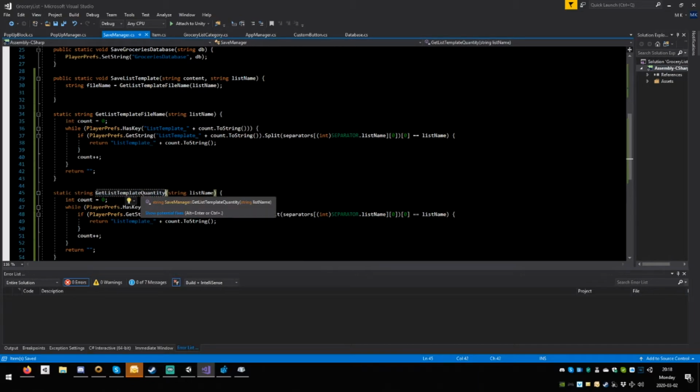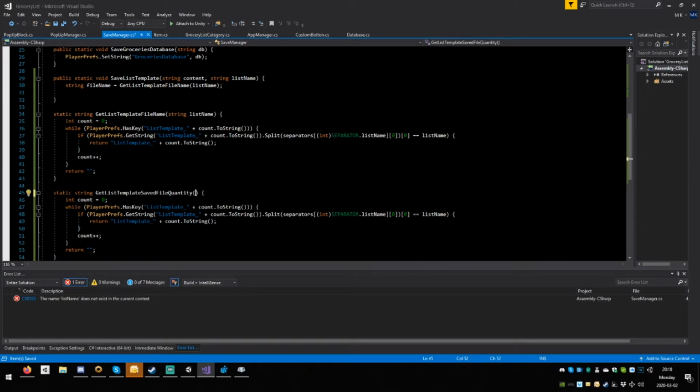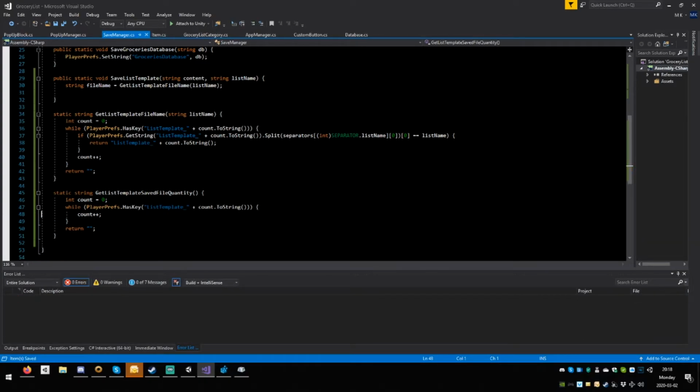I think we should add saved file quantity. And list name is irrelevant now. Count is useful, actually. This is not relevant at all. Save. So here it's simply going to go, if 0 exists, count goes up. If 1 exists, count goes up. If 2 exists, count goes up, etc. So suppose we get to 3 and then it stops. Does it mean we have 3 files?